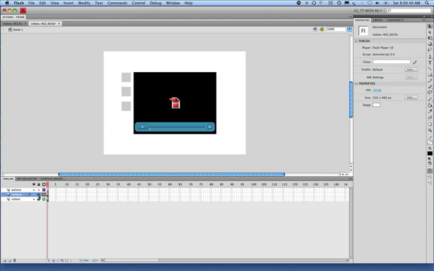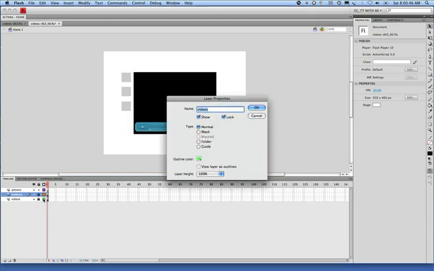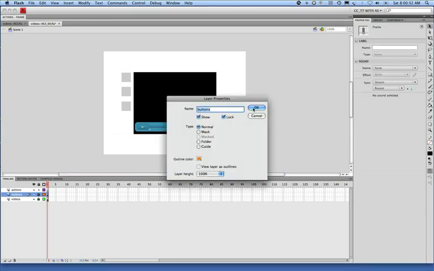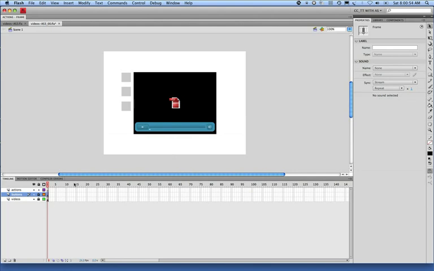Let's lock these layers, keep ourselves out of trouble here. And by the way, I've got my video layer. Okay. And we've got our buttons layer, okay? And our buttons are on our buttons layer. Our videos are on our videos layer. Keep your socks in your sock drawer. Kind of important here. Actions, that's where our actions go.